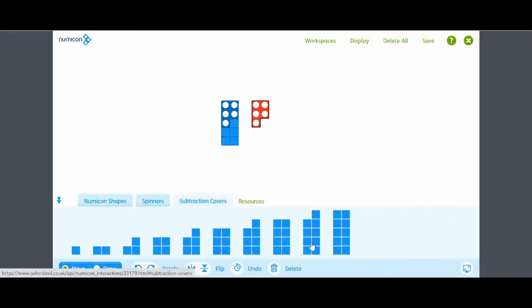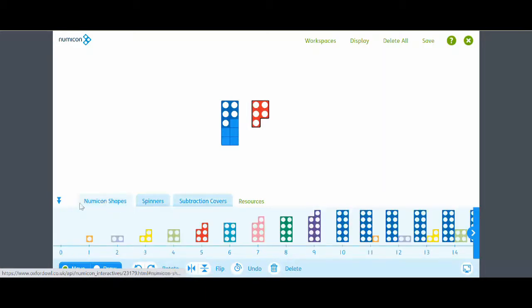So with the subtraction covers, we've got covers that go 1 to 10 and they perfectly match the size of the shapes that you bring in over here from the Shapes tab.